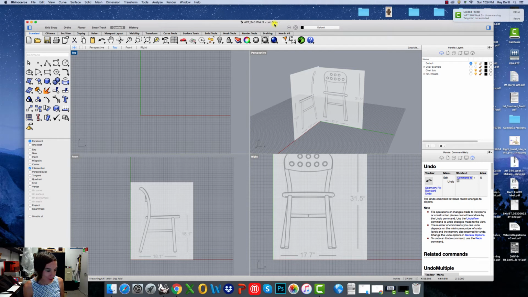Welcome back, everybody. Hopefully you've got all of your reference images up and they're in a good spot, because now I'm going to talk about the fundamentals of making a 3D curve. We've got a lot of options. We've already played around with making some curves, but let's try to make some that we can use to make the legs of this chair.